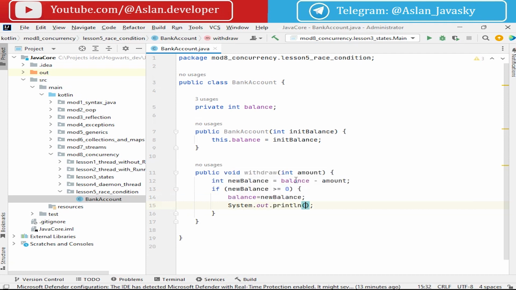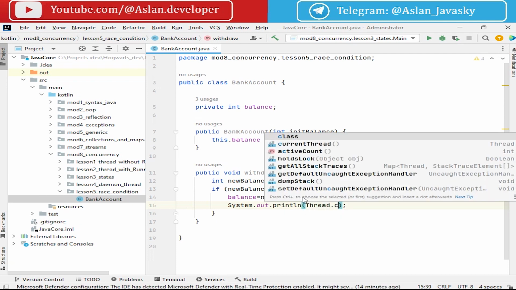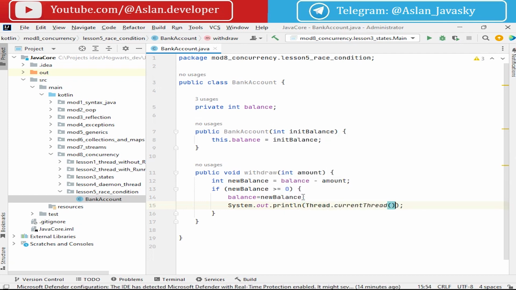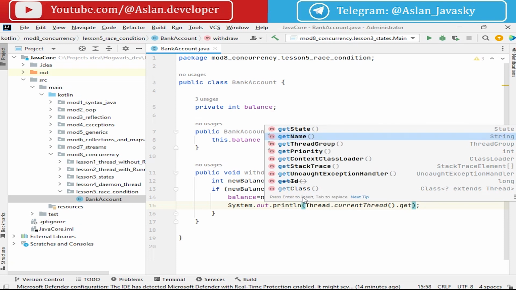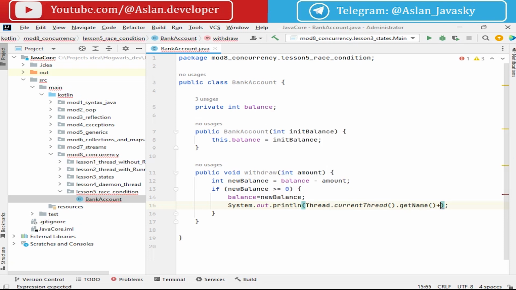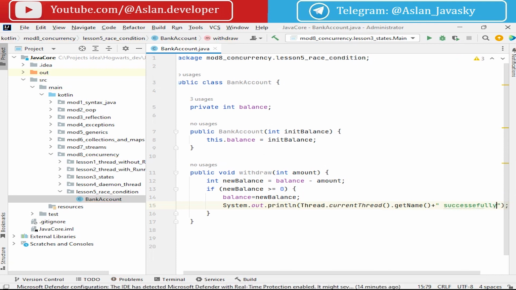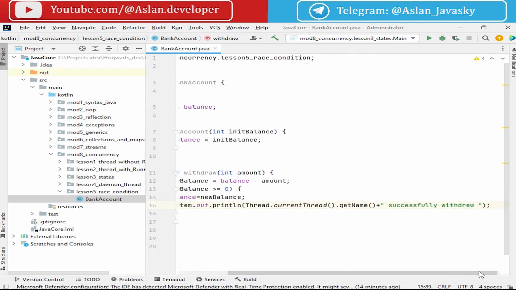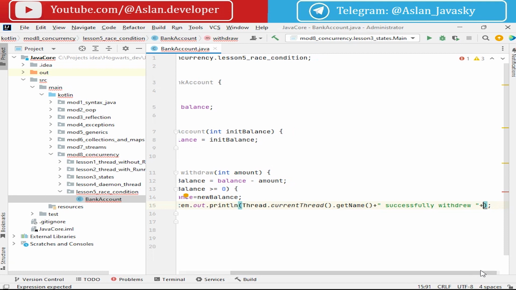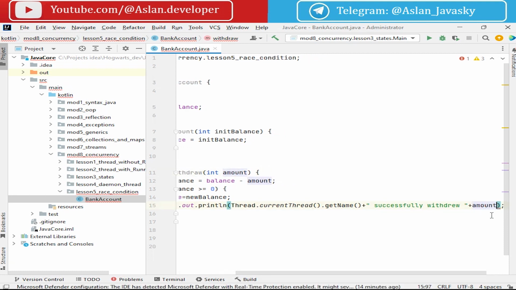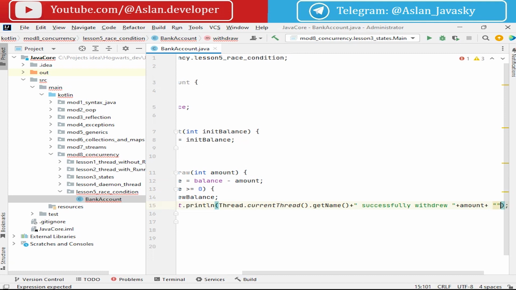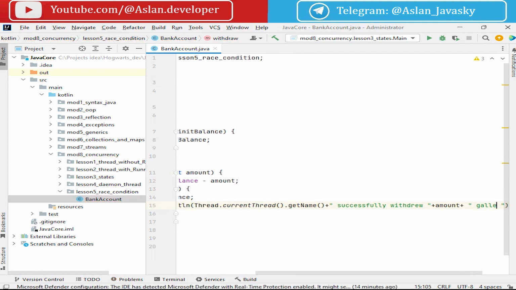And then print the result message. We need the current thread, get the name of the thread, successfully withdrew this amount from here, plus galleons. This is the currency in the Harry Potter universe.